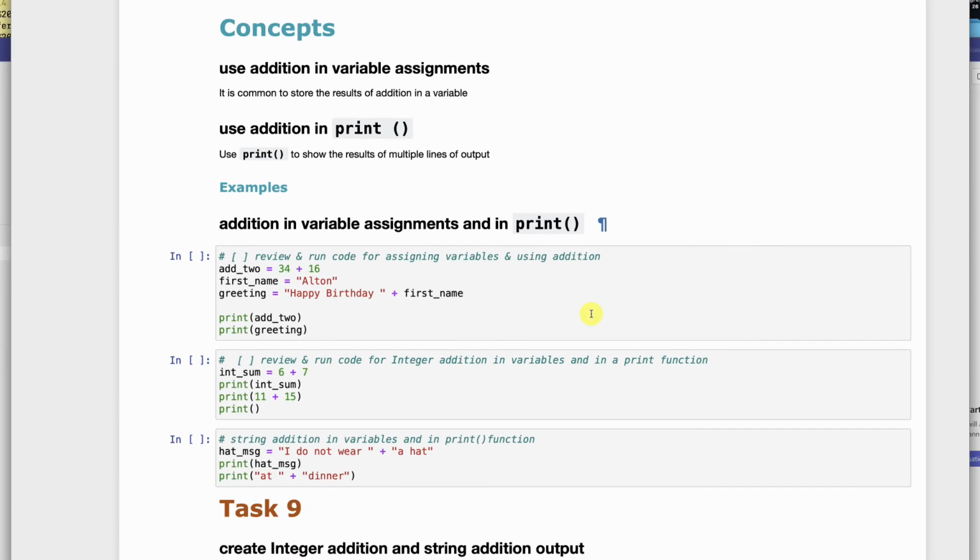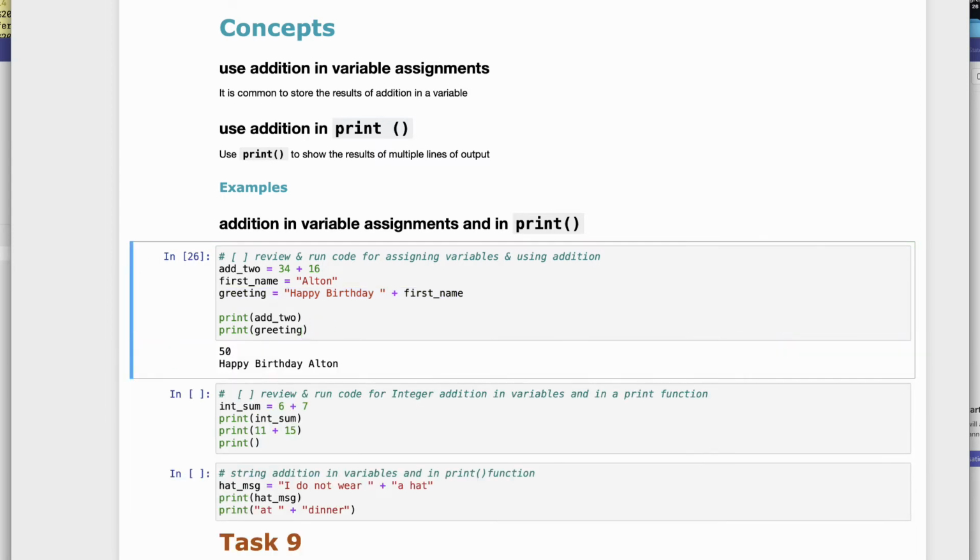You can use print to print the result of multiple lines of output. So down here we can see we're going to add 2 numbers. We've got a first name and we've got a greeting. And so if we run this, we can see add 2, 50, happy birthday Alton. Maybe he's 50 years old. Then down here, run the code for integer addition and variables and a print function. So again, remember we can make it an addition and store it into a variable and then print the variable later. And so let's do that.